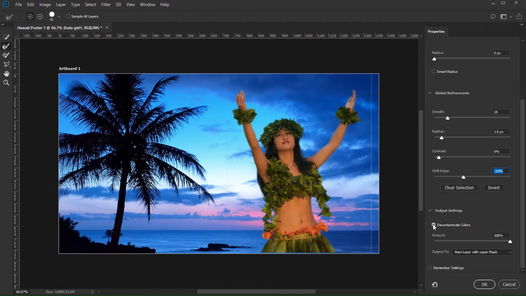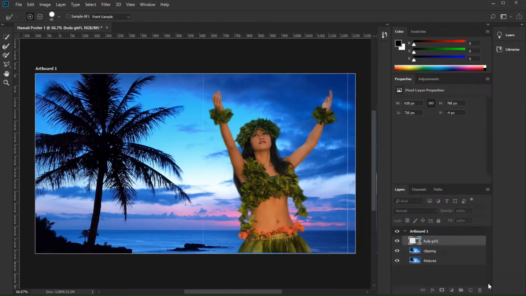I could decontaminate the colors. You can see a little bit of difference in there when you do that. Now I'm ready to output it. So I want to output it, hit this drop down, a new layer with the layer mask. So I'm going to go ahead and click that. Now I'm going to click OK.